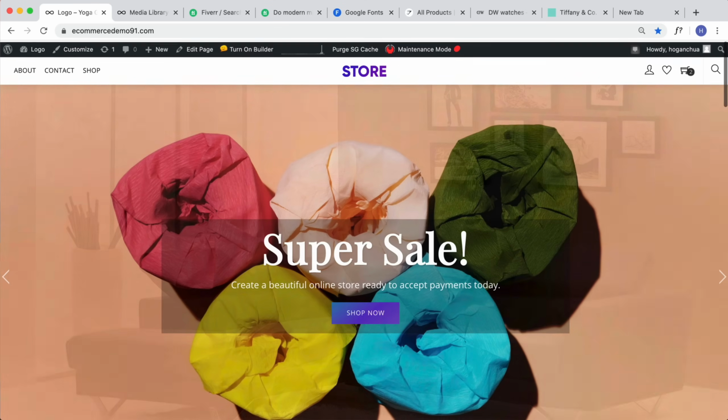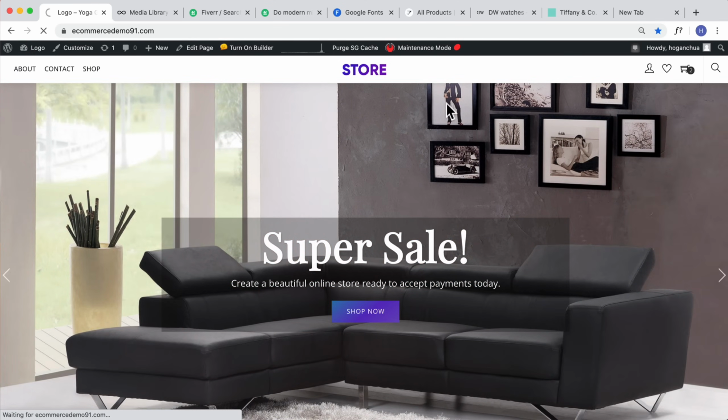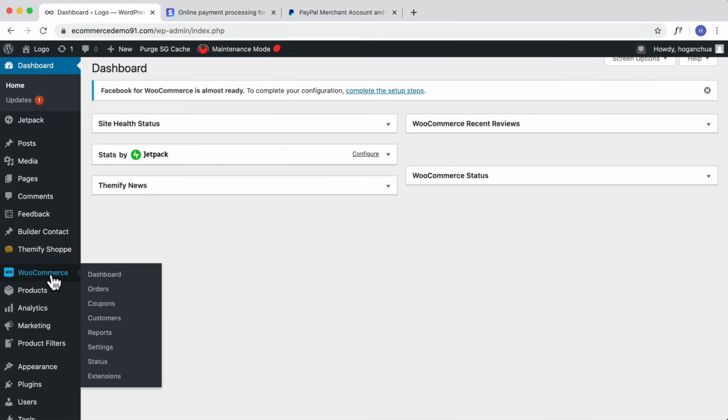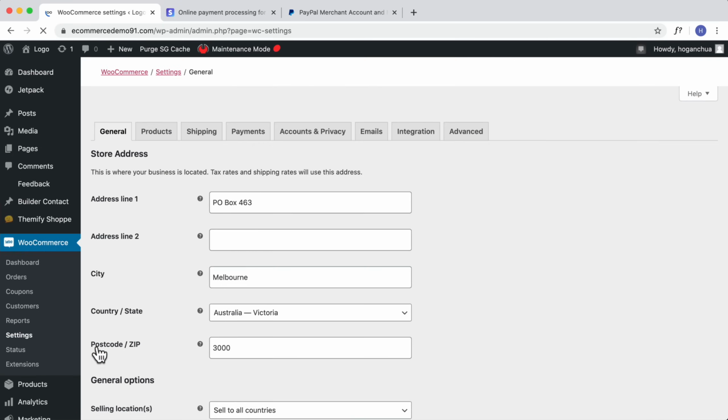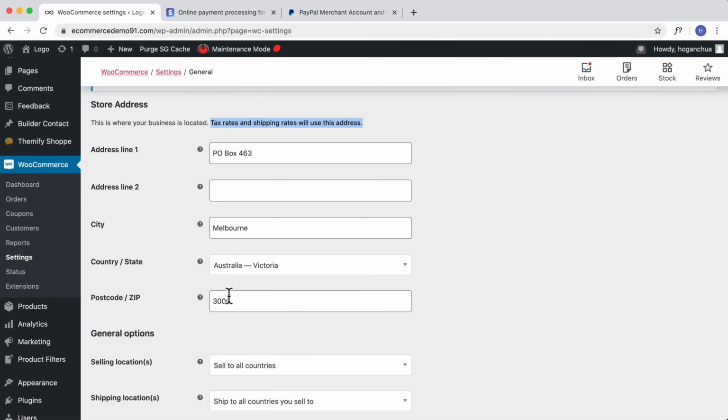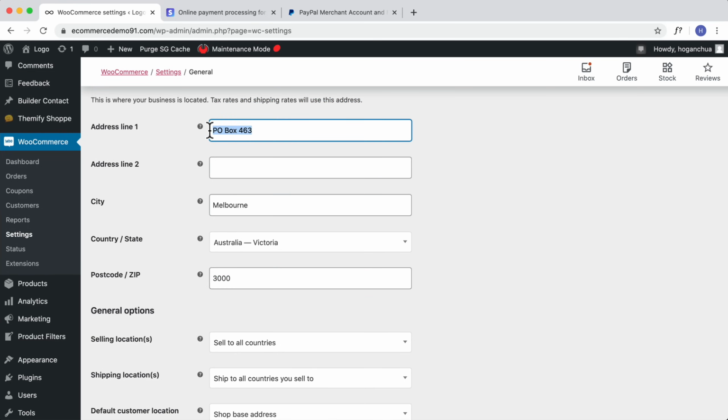And yeah, so we're going to go back to our dashboard and get into the settings. So what we need to do is hover over WooCommerce, and then we need to click on the settings over here. And here you can change the store address. So this is kind of important because it's going to use this address to determine the tax rates with the automated taxes. So make sure to set in the right zip code at least, right? And if you don't want to display your address, then get a PO box.